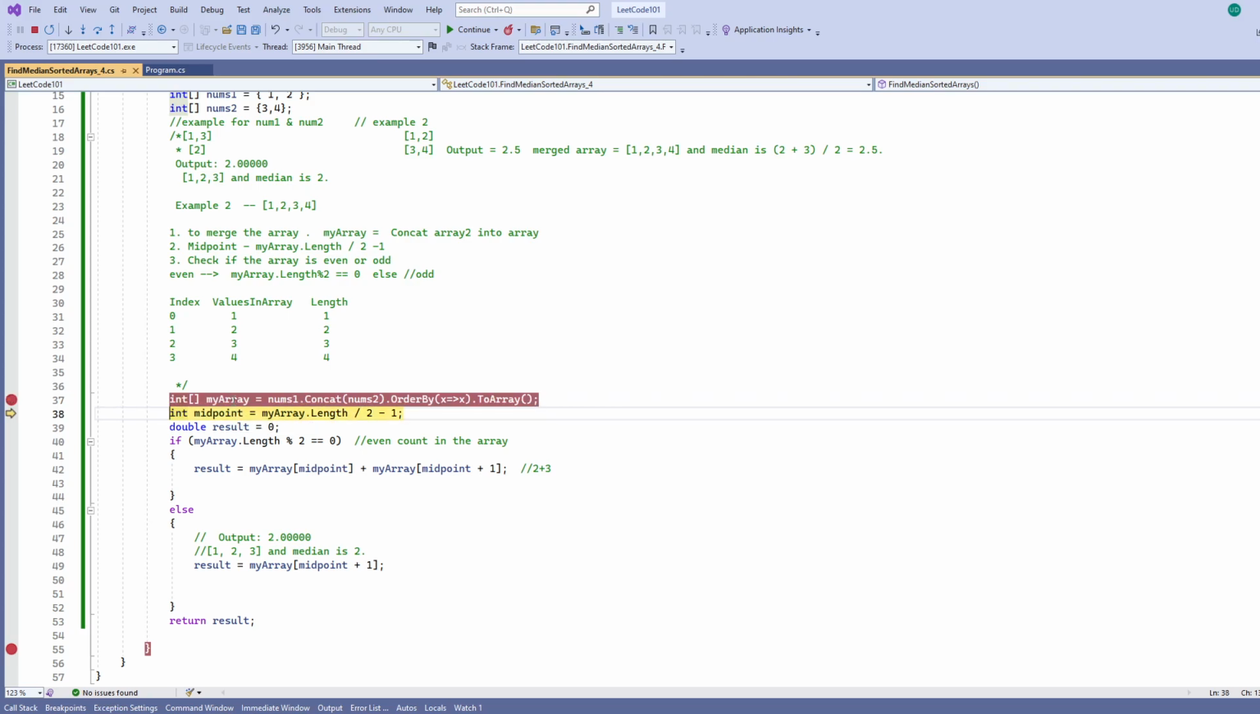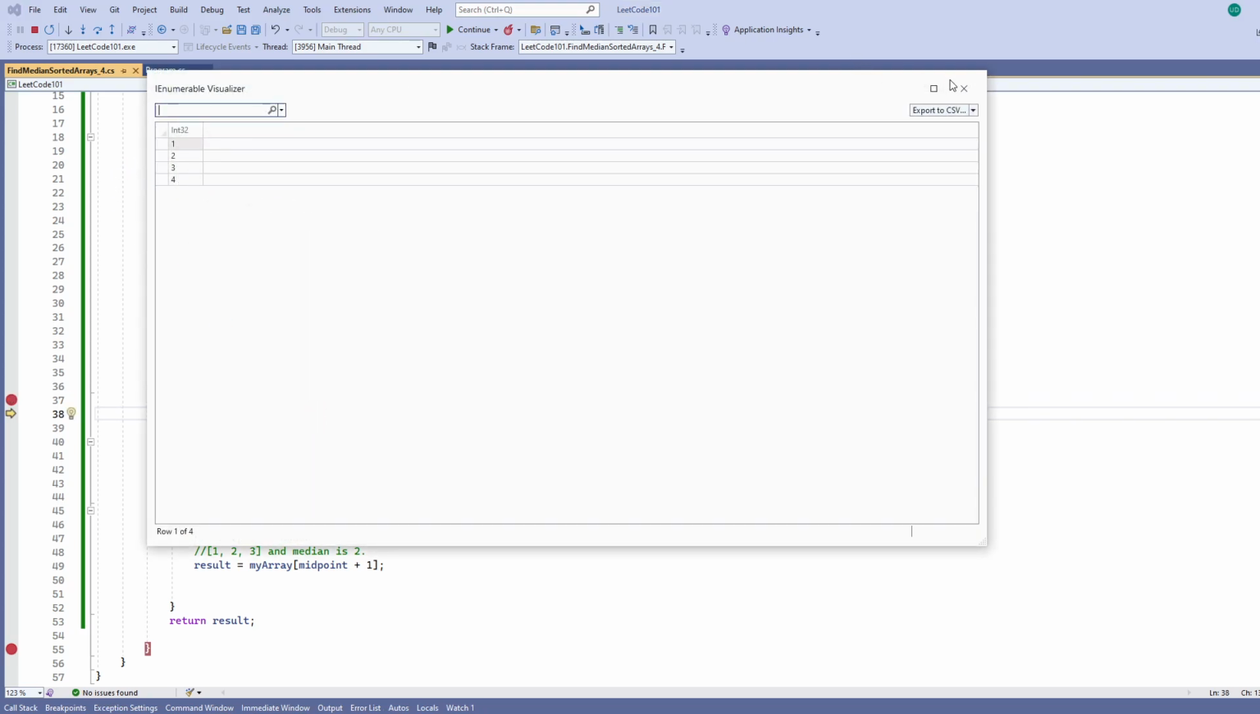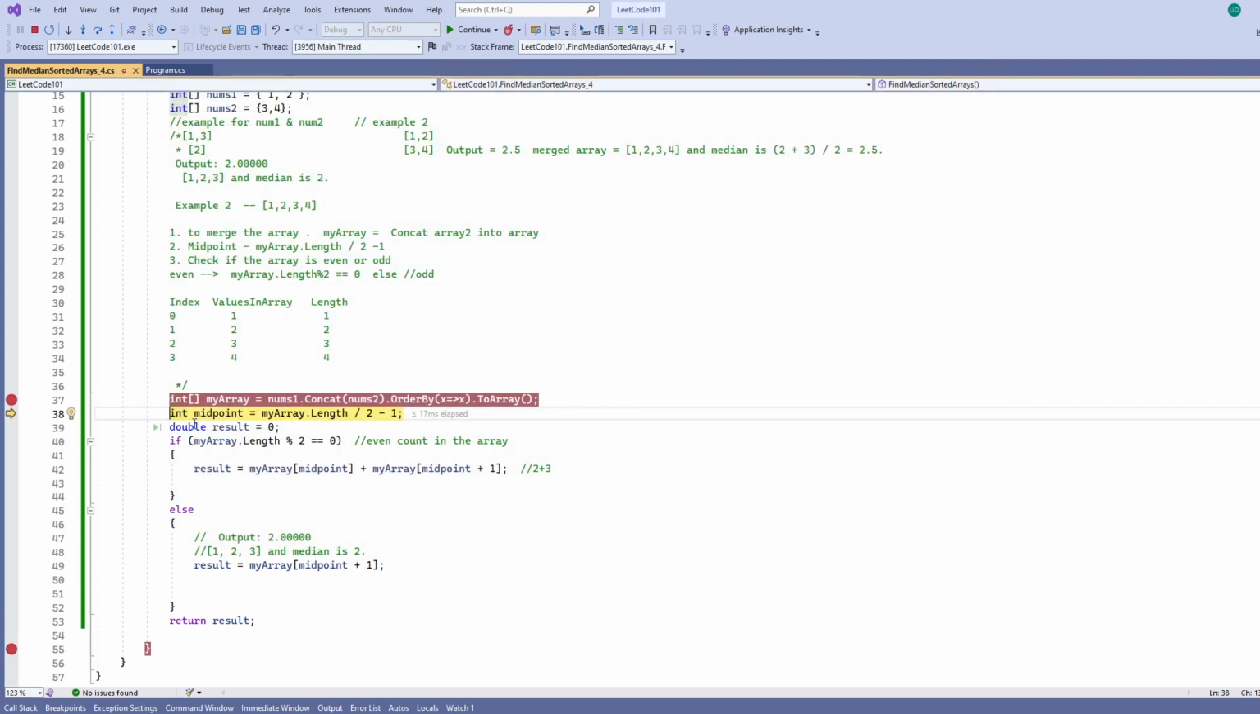Okay, so we concatenate. The first thing is to concatenate. What do we have? 1, 2, 3, 4. Perfect. So the next step is to find the midpoint, right? So midpoint is, the length is 4 minus 2 minus 1. So 3. It will be 1, right? So the midpoint will be 1.